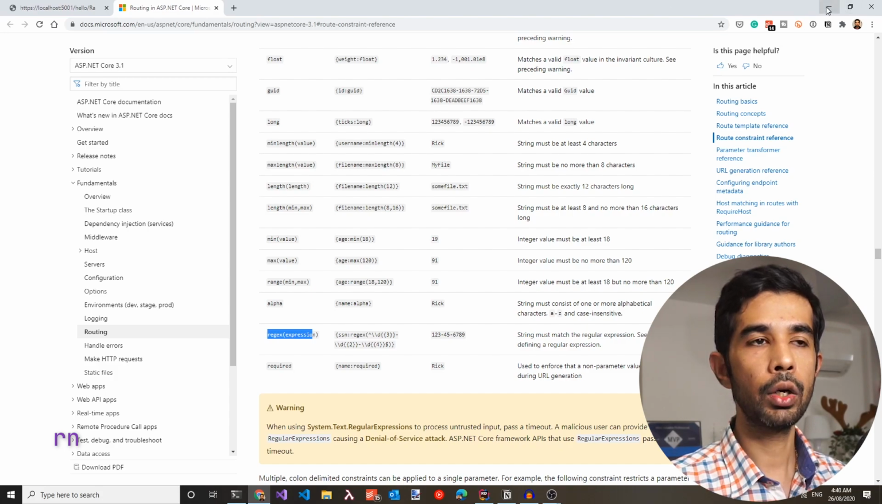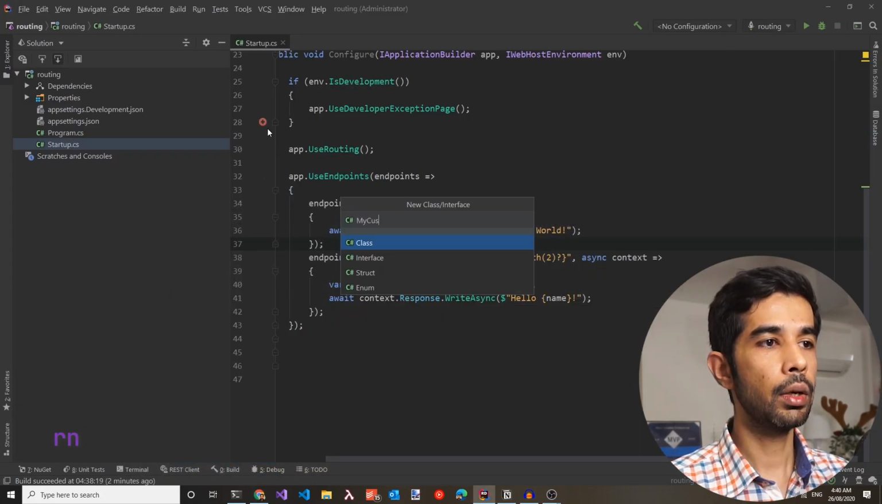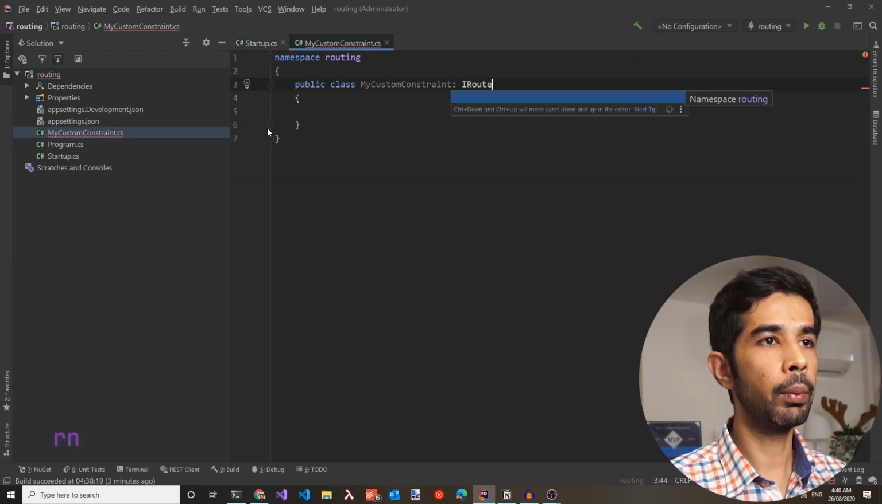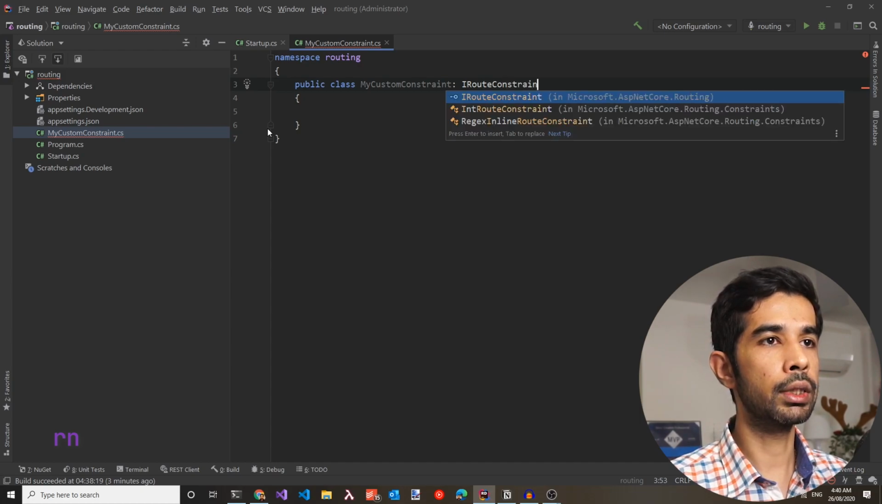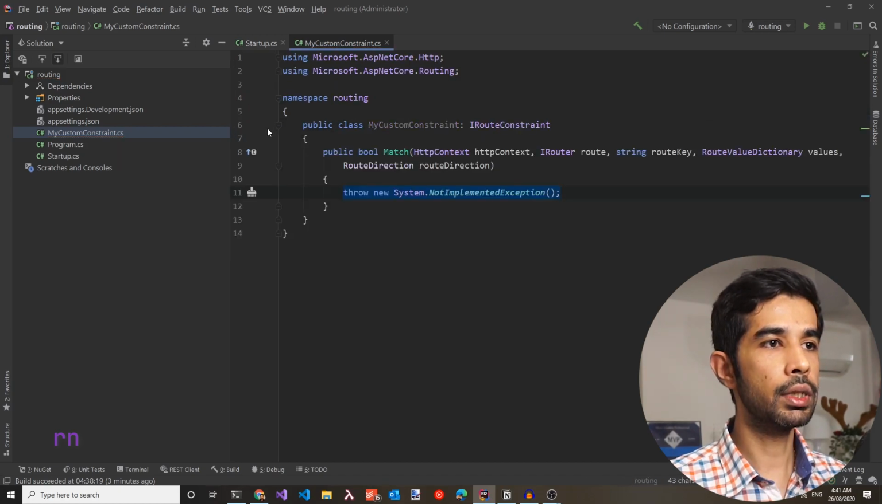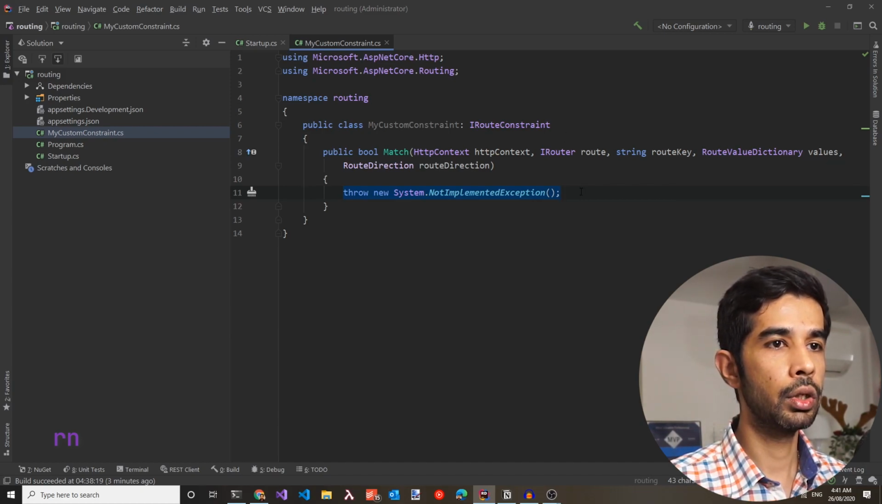So let's go back to the source code. Let's add in a new class, my custom constraint. So this is going to define a custom constraint. To do that, I have to implement an interface IRouteConstraint. So let's implement that and also implement the missing members. So this is going to give us a Match method which has a route and the route key and a list of values. So let's use that to start writing our constraint.